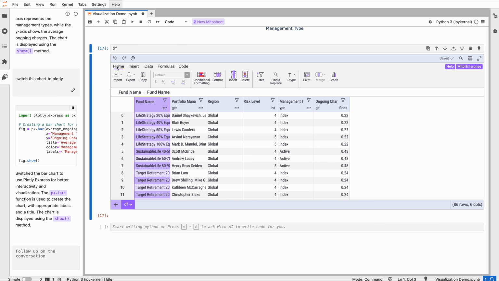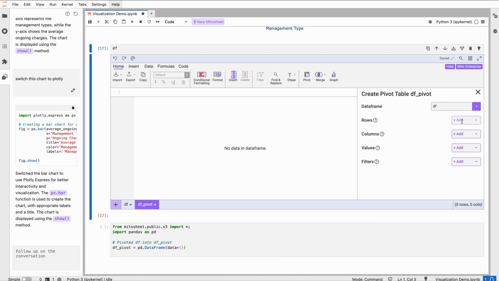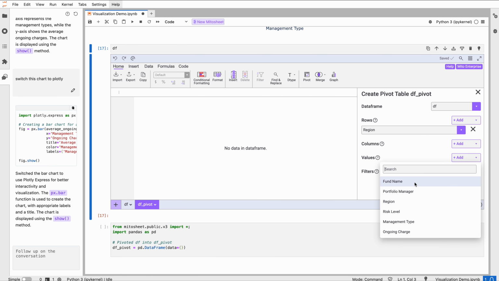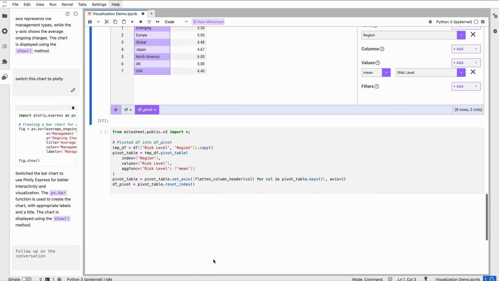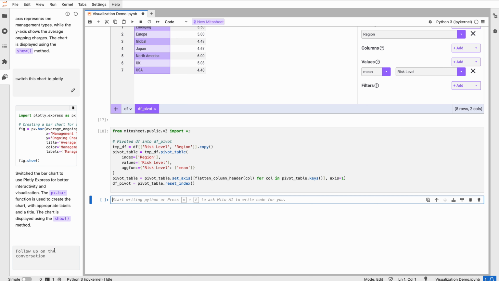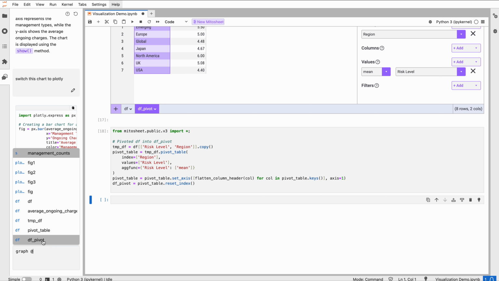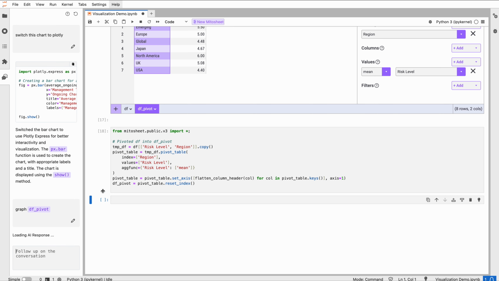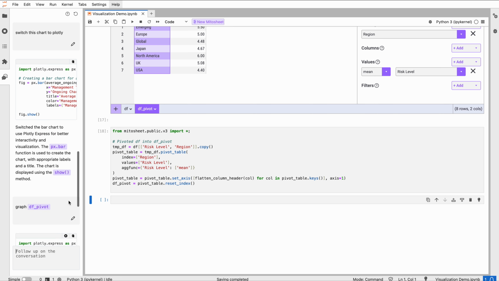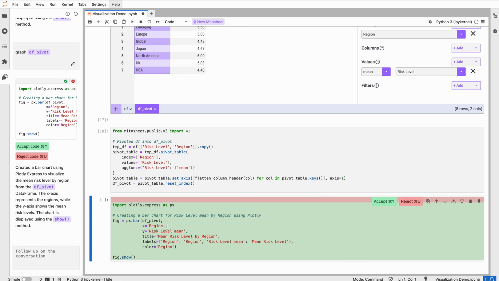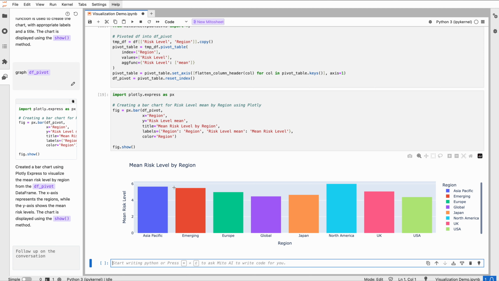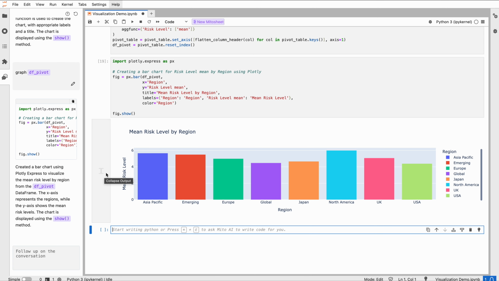So I'm just going to come in here. I'm going to make a pivot table, and I want to know for each region, what is the average risk level? Mean, great. And now this is called DF pivot. Let's say I want to graph this. So graph DF pivot. I can actually tag the data set here. Cool. And it's going to make a chart for us. I'll accept that and we'll run. Awesome. Now we can see for each of these regions what the average risk level is.